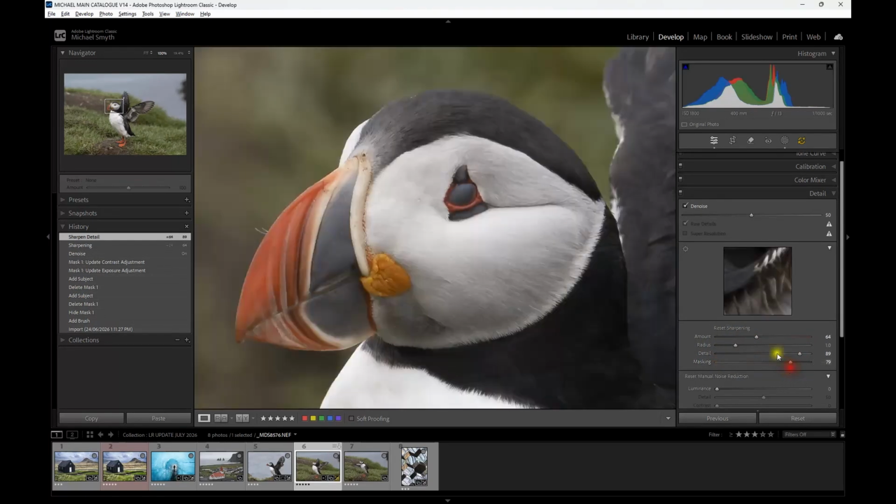Now the other thing is, with the denoising, you have a slider here that you can move from the default settings. You can increase the denoising, and if you do that, it's going to lose a little bit of detail. So generally what you want to do is just do enough denoising to retain the detail in the image, and not too much.